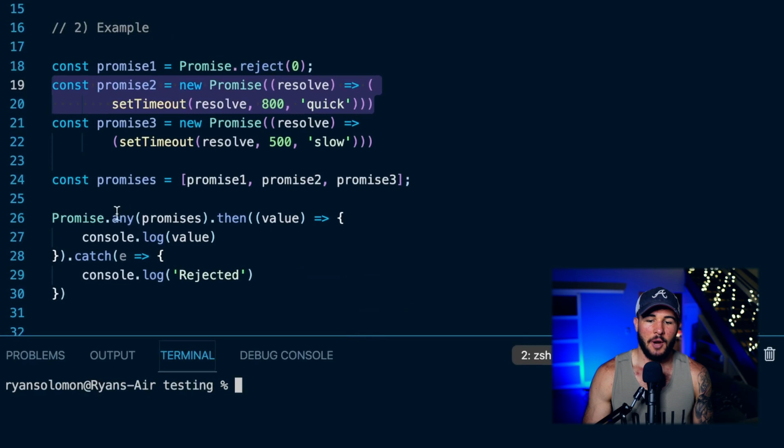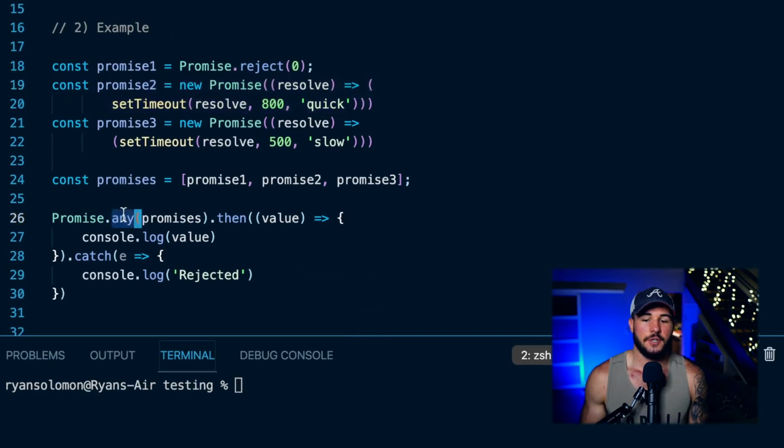Okay, so the Promise.any method within JavaScript takes an array of promises and it will return the first successfully fulfilled promise, but it will ignore any rejected promises.